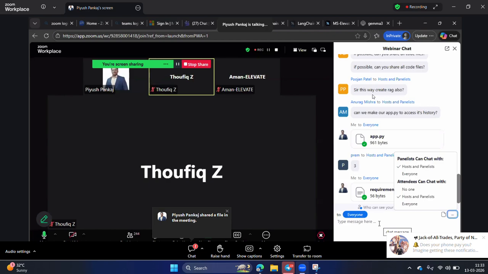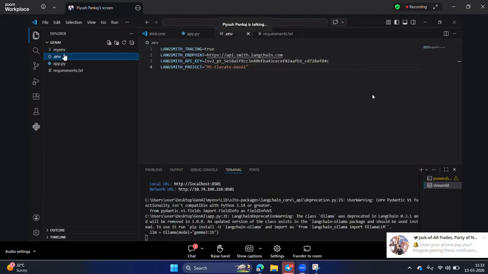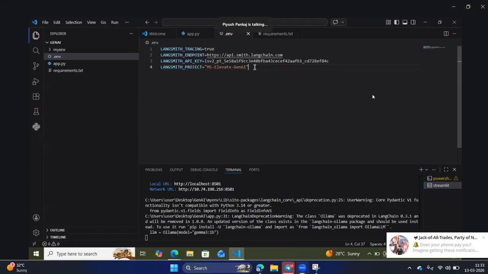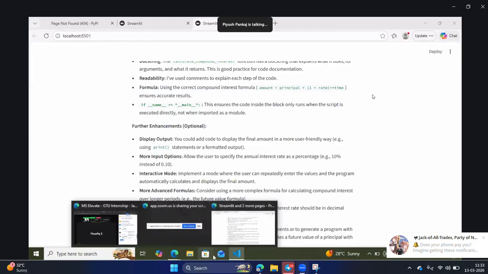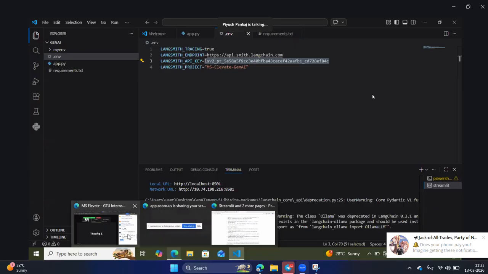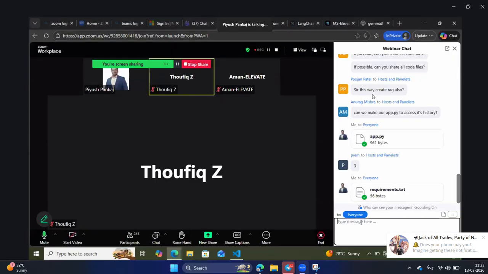And I'm not going to share this .env file, okay? Because if I share it, you will be using my API key, right? So I am sharing this particular thing with you. The project name you can give on your own. Here I will change this particular API key. I don't want you to make any changes on my project, okay?